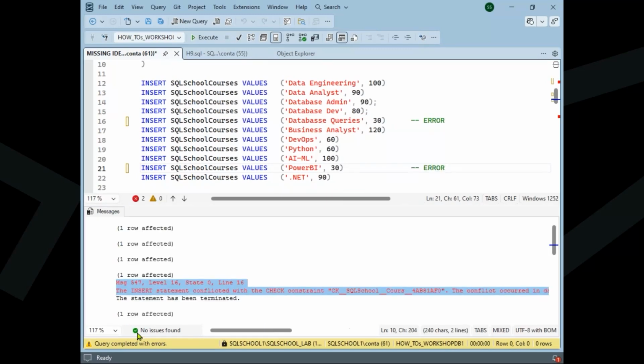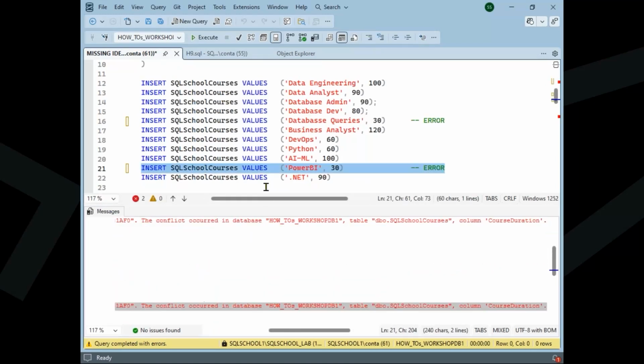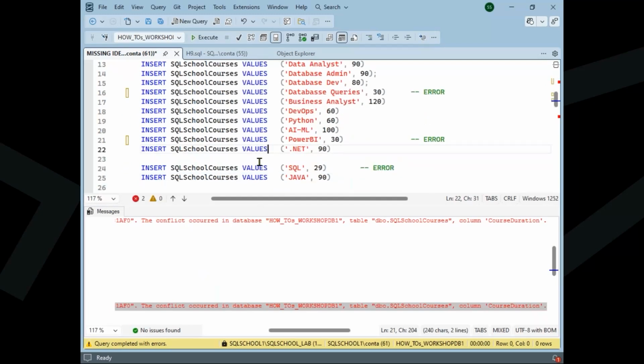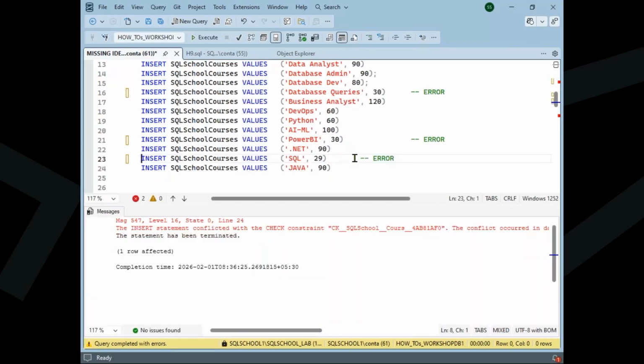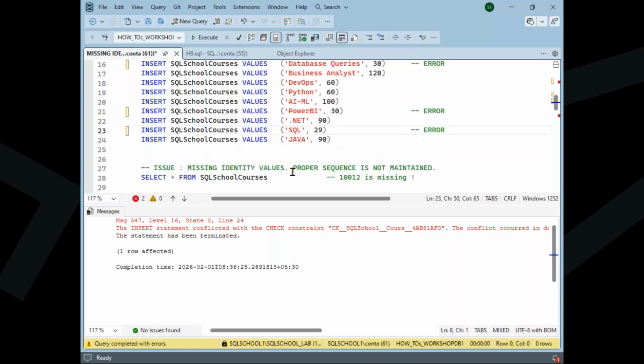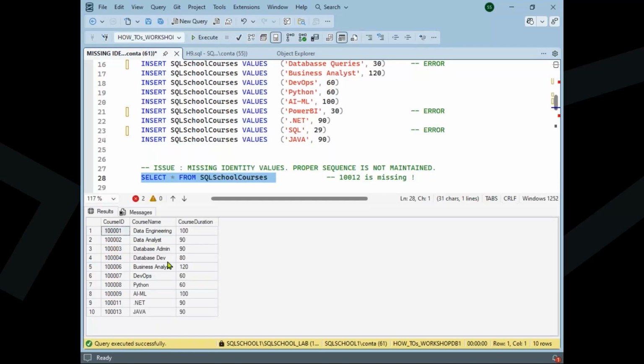Less than 30 or equal, you get an error. Here it is, and for example here also, right? As a result, what happens? Because there are 3 errors, 3 missing values will be seen here. For example, 5 is missing, 10 is missing, and 12 is missing, right? Missing identity values. Proper sequence is not maintained, it's not correct.